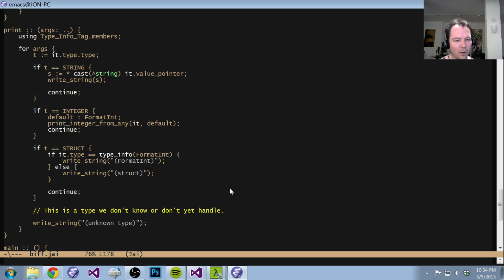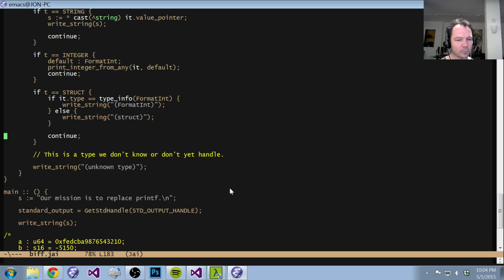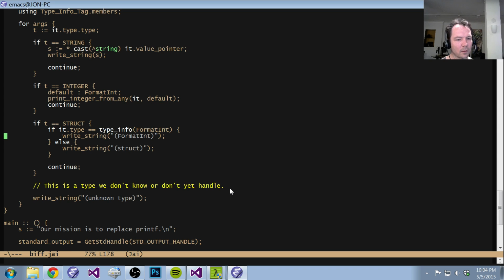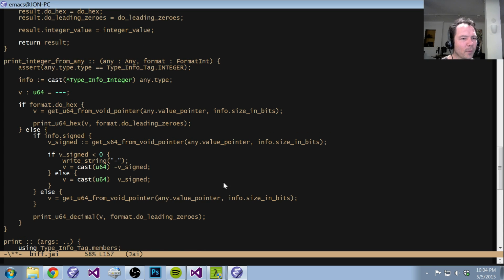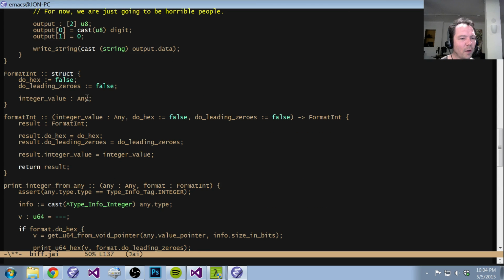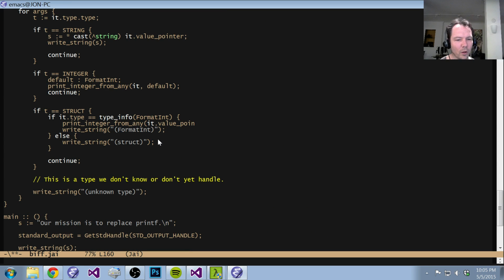And now let's actually do the job that we came to do. So we're going to call print integer from any with the any that we got, which is it.value_pointer, right? No, what was it called? It.integer_value, right? That's where in our constructor for format int, that's where we stuff the integer value, right? So we're going to pass it.integer_value.